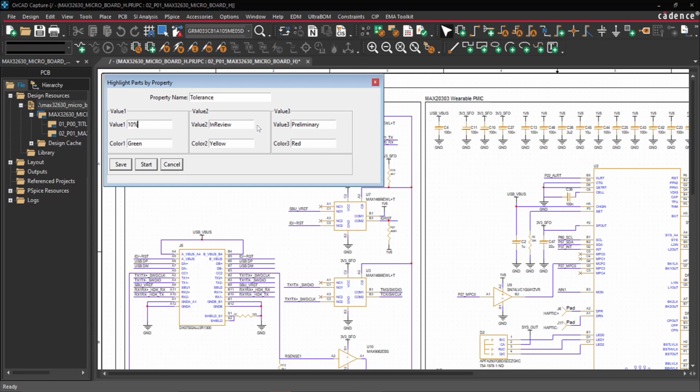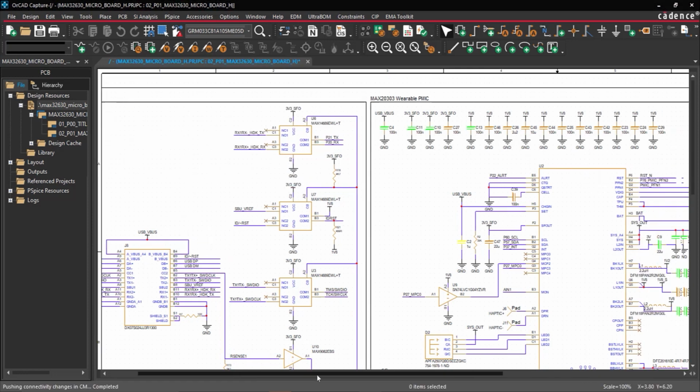Set value 1 to 10% and the color as green. Set value 2 to 5% and the color as yellow. Set value 3 as 1% and the color as red. Select Start to run the Highlight Parts by Property app.